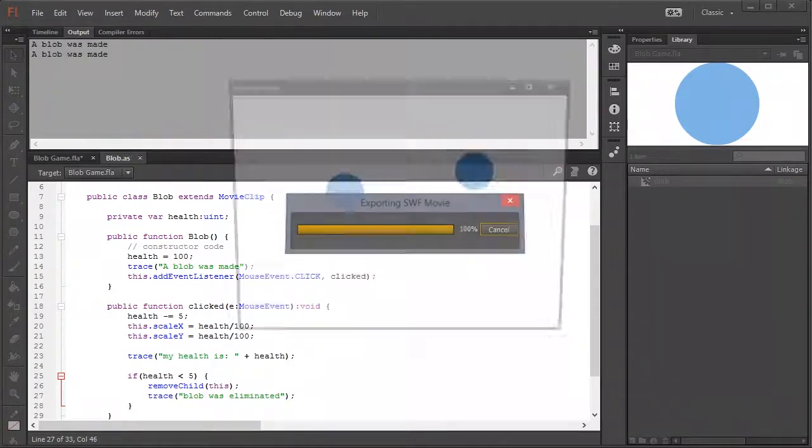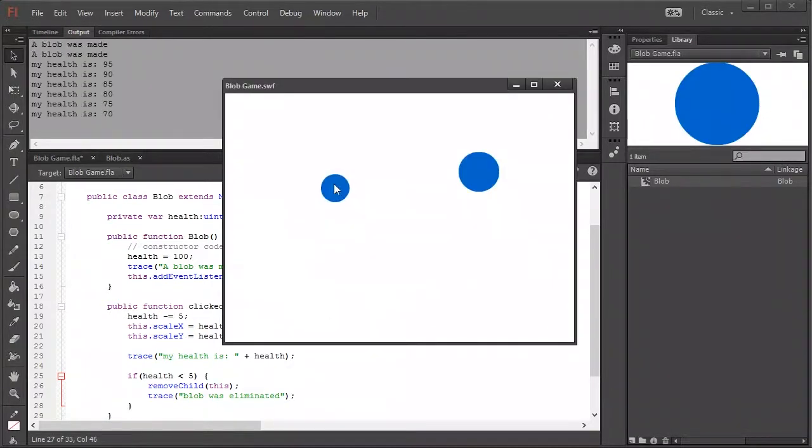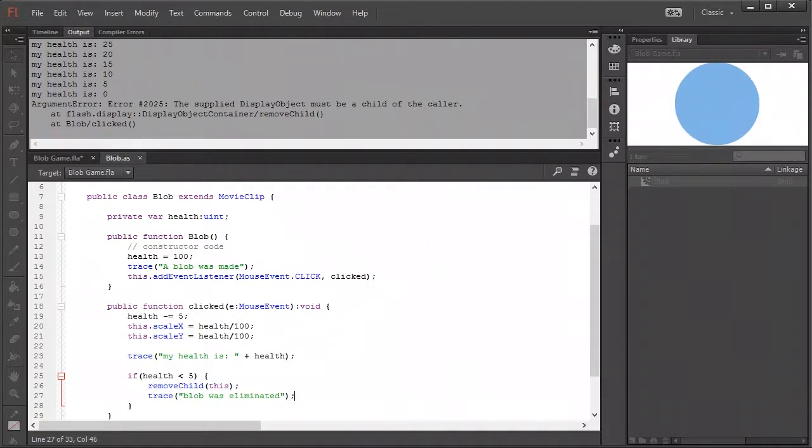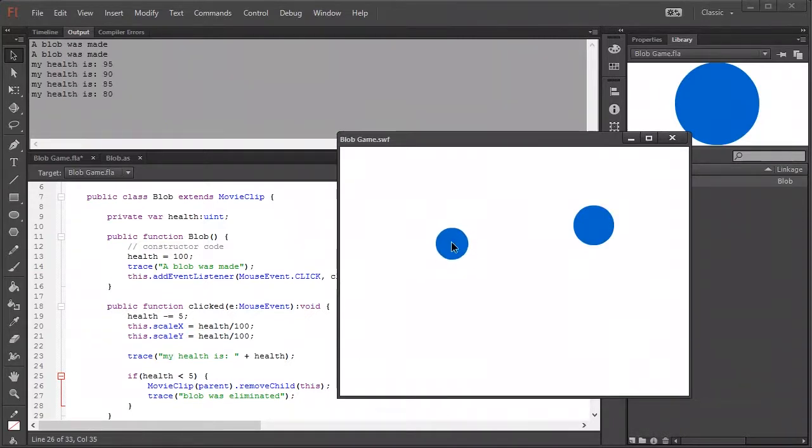But if I just do that, remove child, it has an error, which tells you, sorry, but you can't remove something. You can't remove yourself from the display. You have to tell someone who still exists in the display to remove you. So we add this little command here saying movie clip, open parentheses, put parent in, close parentheses, dot, and then it works. So it basically goes up a level into the parent, so the stage, and the stage then deletes the dot when we get to the small one. And then it says blob was eliminated, and then we can do that for the other one as well.